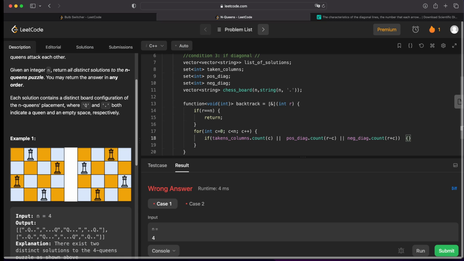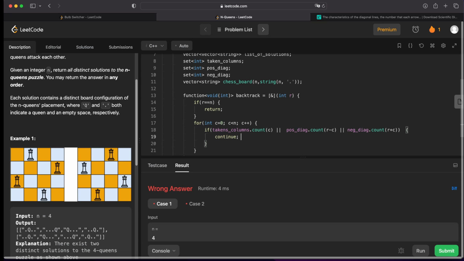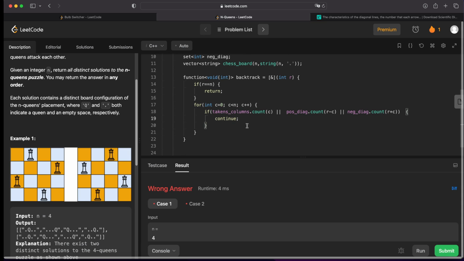Alright, so if this is true, we're just going to continue. Okay, so we skip this loop iteration. So here we skip the loop iteration. Skip this loop iteration.